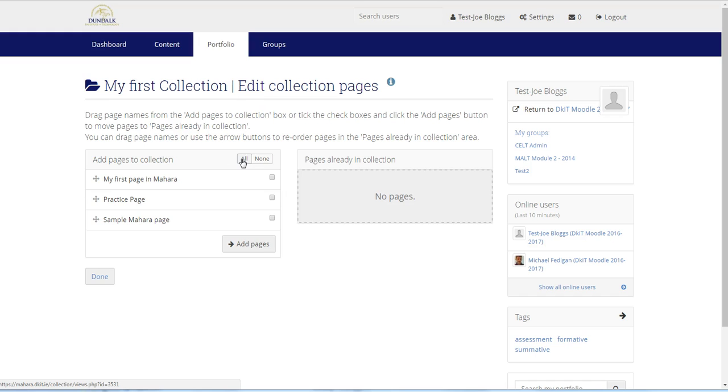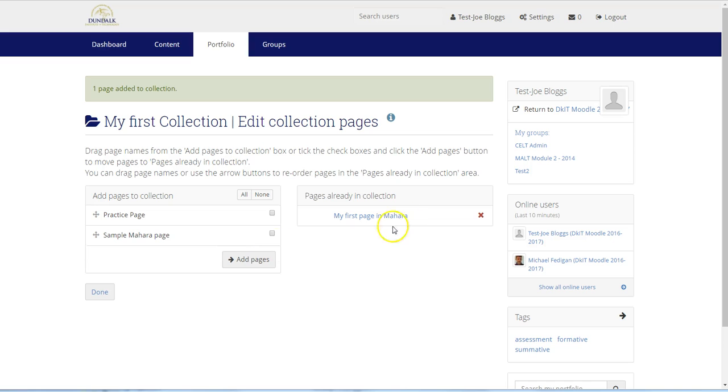So in this case, I will add my first page and select that one and click on Add Pages to add it to the collection. And you can see now that it's included in the collection. And we'll add this one as well. We select it, click Add Pages.